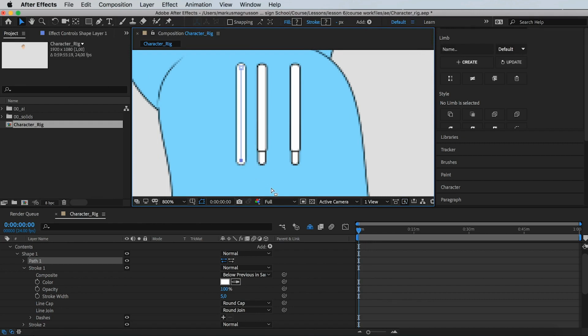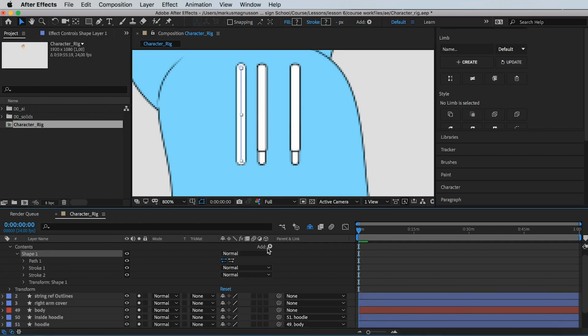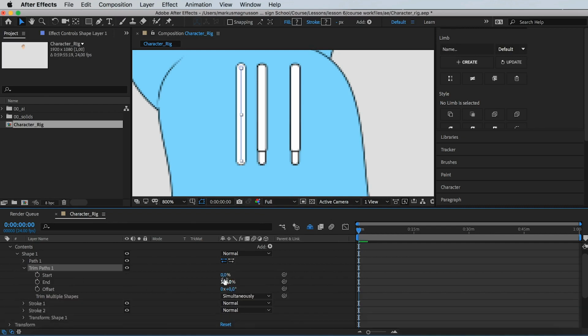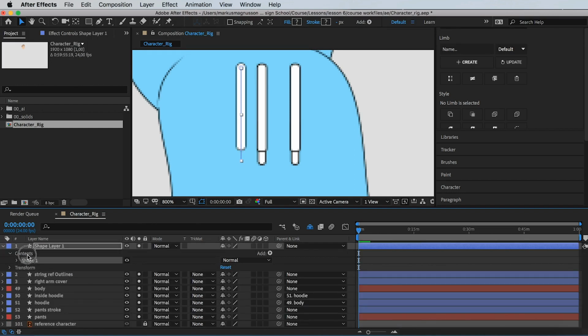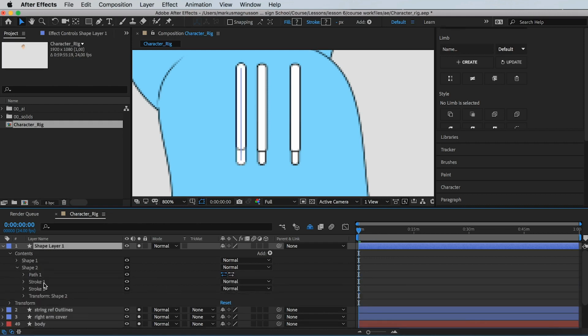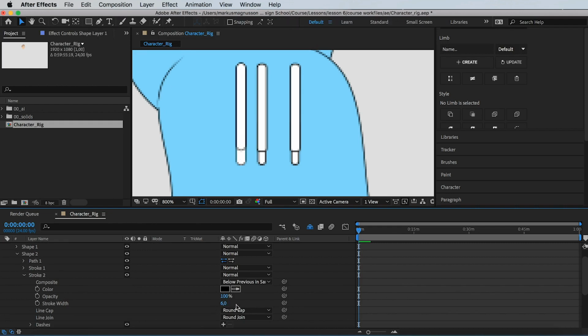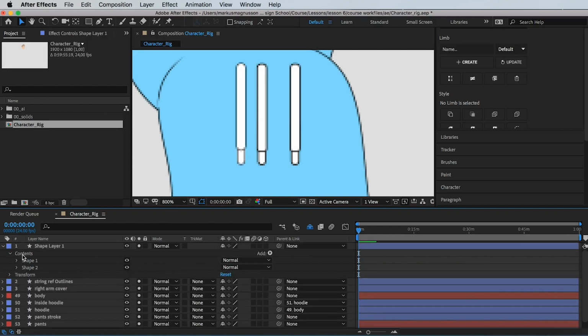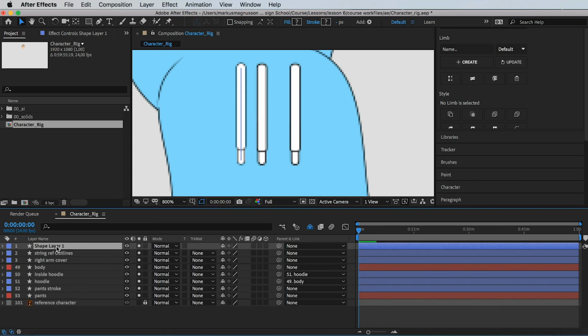Let's now make it a bit shorter, so select Shape 1 and add a trim path from this drop-down menu here. Then adjust the slider so it matches the original string. Now copy-paste the whole shape itself behind the old one, remove the trim path and make it a bit thinner. Done. Let's now give it a new name and fix the anchor point.